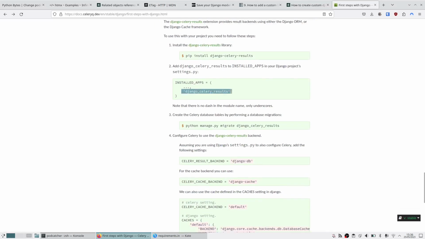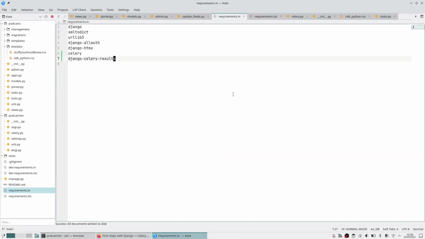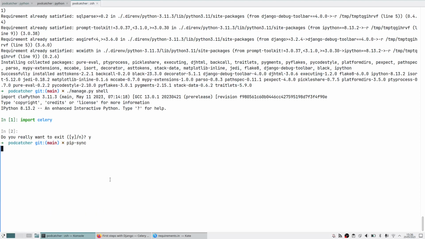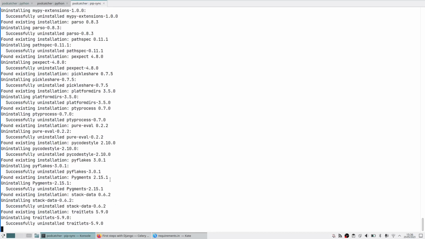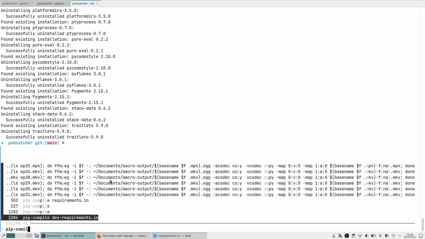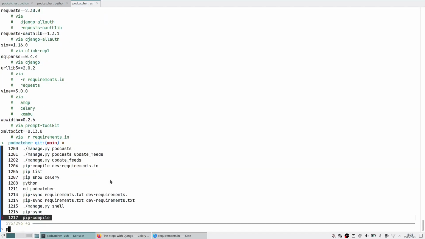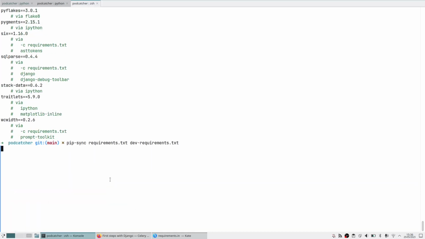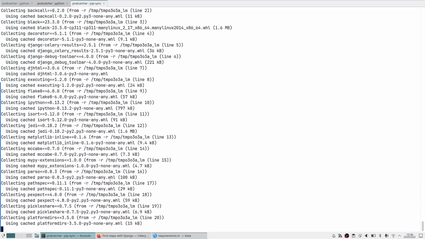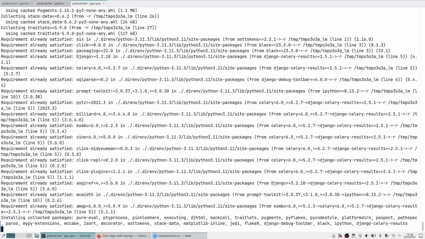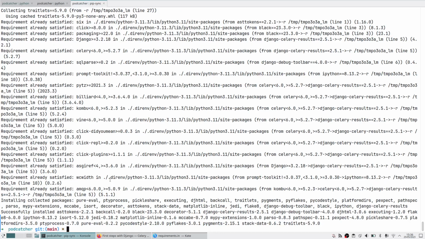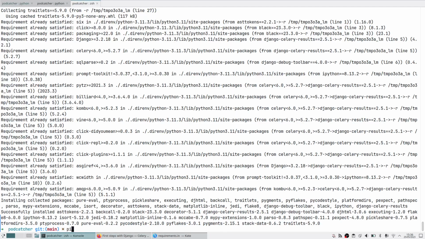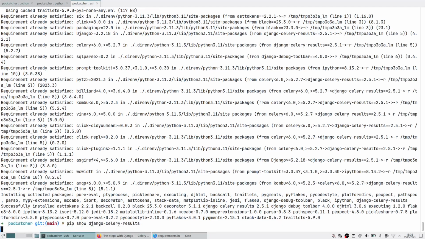And then add this to the installed apps. Okay, let's do that. But first, let's do pip sync. Not pip sync, pip compile dev requirements, pip sync both of them. Okay, so then let's just do pip show Django celery results.